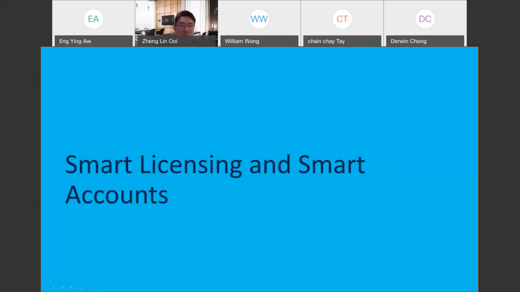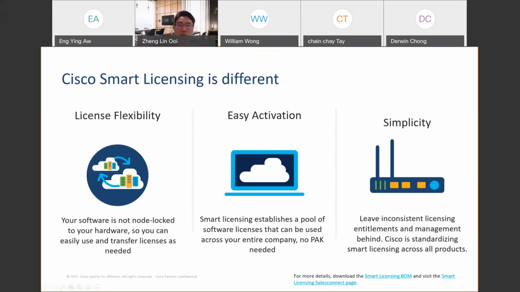Okay, now we look into Cisco Smart Licensing and Smart Account. Cisco Smart Licensing is different. Why? First, it gives licensing flexibility, which means that the software is no longer locked into the devices. So it allows the license to be transferred from one device to another device. This is very different from the traditional license, which is locked to a specific device. Second will be easy activation. You approve the license so it can be used across the entire company.